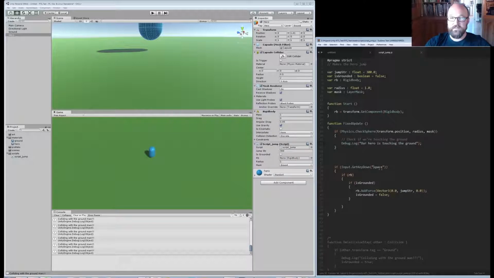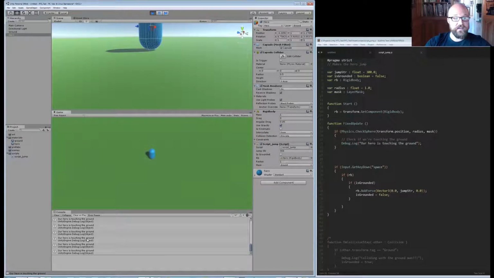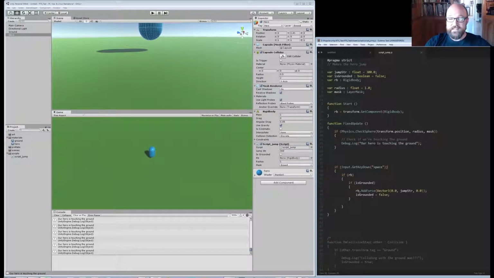Okay, so we'll save that, and we should see a bunch of messages in here saying our hero is touching the ground, and this just will keep going for infinity. Well, your computer probably won't go until infinity, so it'll go until World War III, and then everything shuts down. But if I hit spacebar, nothing's happening. Nothing's happening because our is grounded is still set to false. So let me just turn that to true. And now if I hit spacebar, you can see that it's still is grounded. Just keep on resetting. Awesome.